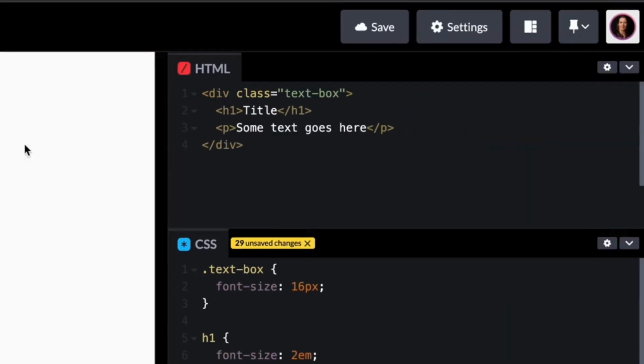If you want to adjust the base font size of your text box, you only need to change the font size of the parent text box element. Title and paragraph font sizes will change together, keeping their sizes related. Let's experiment a bit. Imagine we want to increase the base font size in our text box. Let's change the font size of the text box class to 24 pixels.